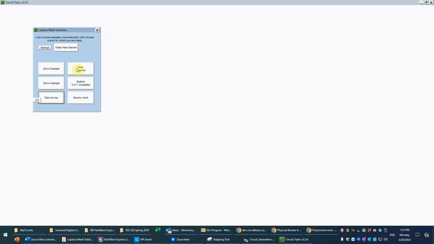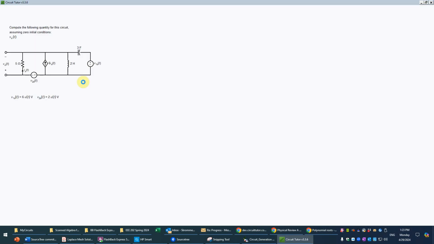So having assumed that we've done that, it's always a good idea to look at some examples before starting to try to solve the problems yourself, so that's strongly recommended. In the interest of time, however, I'm going to go straight into a problem. So this is a level 2 problem in Laplace Mesh Solutions.